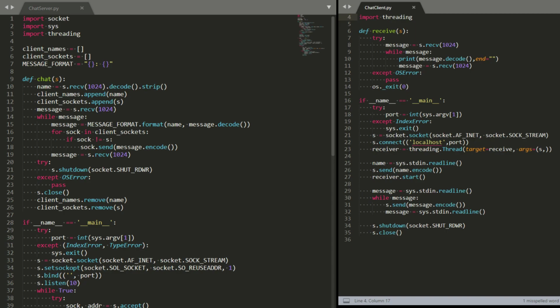That's how we handle the chat function. Now I'm going to scroll down and explain how the main function works. Just give me a moment.